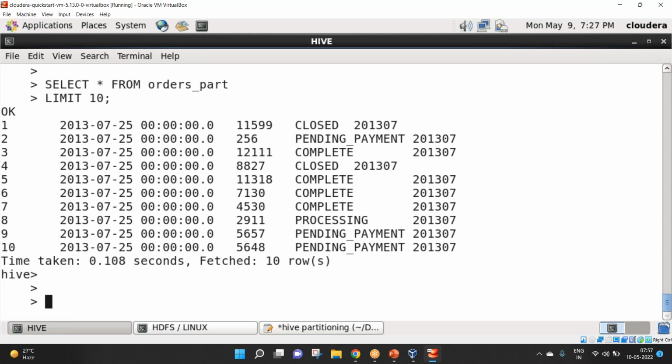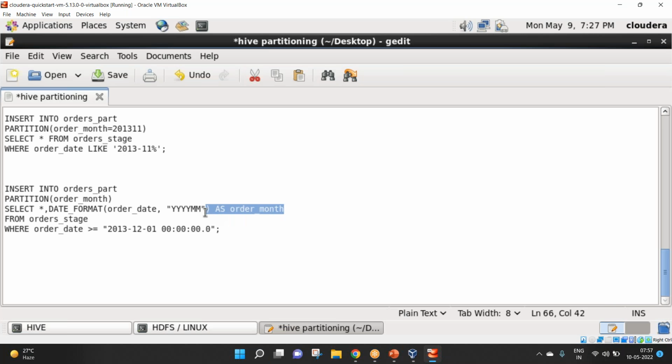Okay, so during dynamic partitions, it has created nine partitions in total, like 2013 and 2014-01 and so on. Correct, we didn't specify that. That's how it picks it up from here. You can see the order month column is being used here, so it will pick for every month. Correct. Sounds good. Thank you.